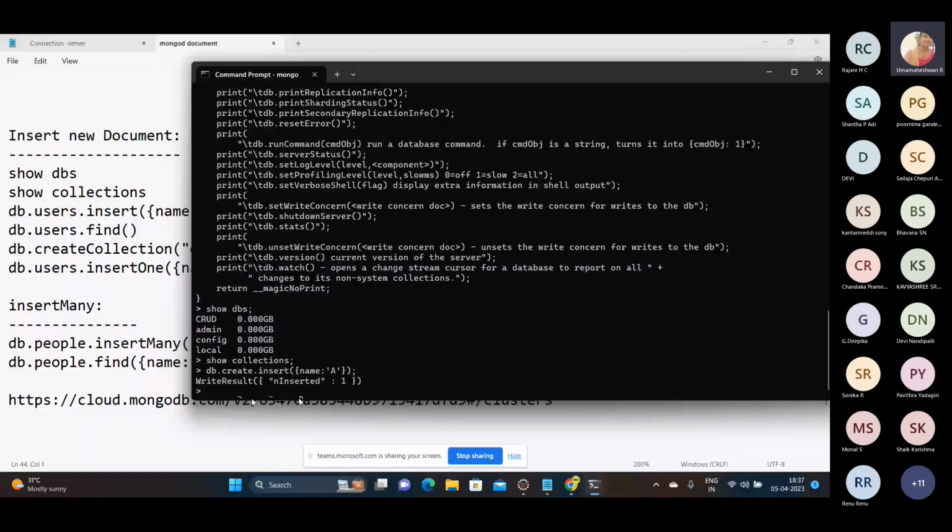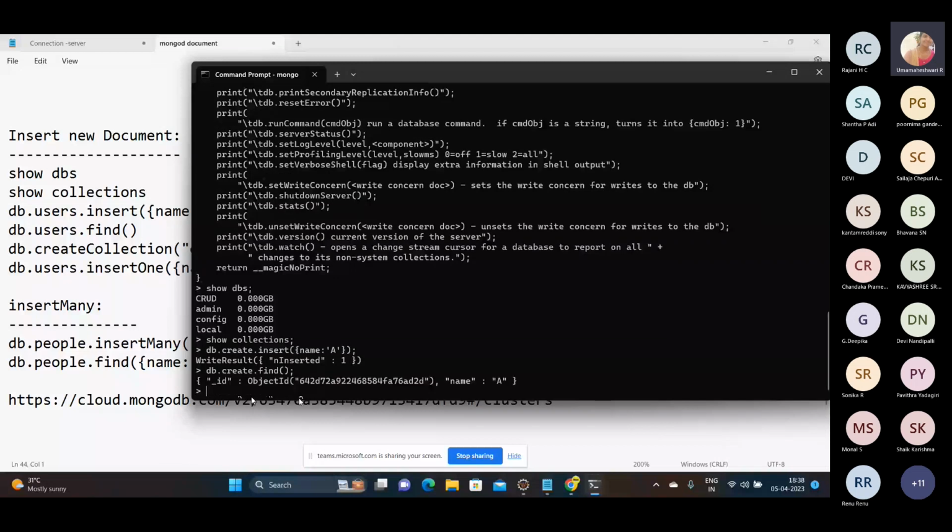If you want to check what particular database we are using, just go and check what data we have. So here you can see. Yesterday we read about this, right? For each and every document, a unique ID will be created.